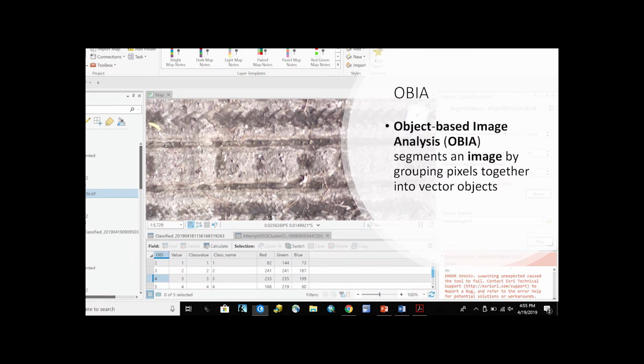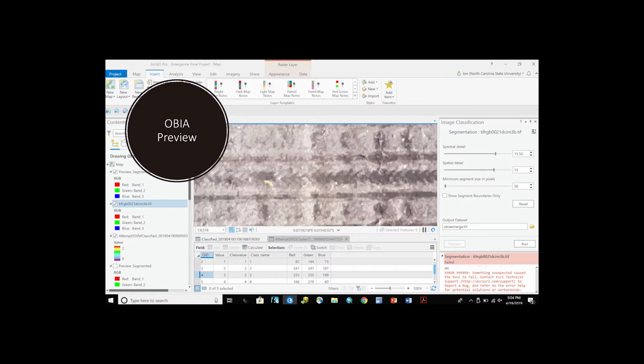Next, I want to talk about object-based image analysis. This lets me define a size for my plant counts. Here's the preview of the OBIA running, and the little error code that I get when I define too small of a value for plant clusters, or for pixel clusters.